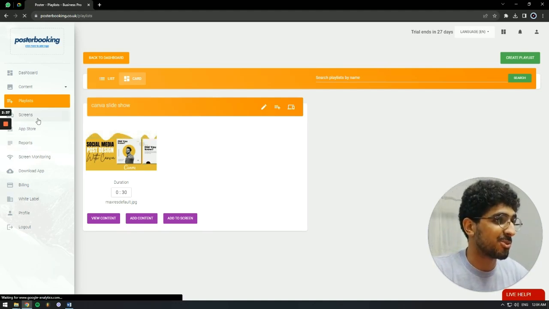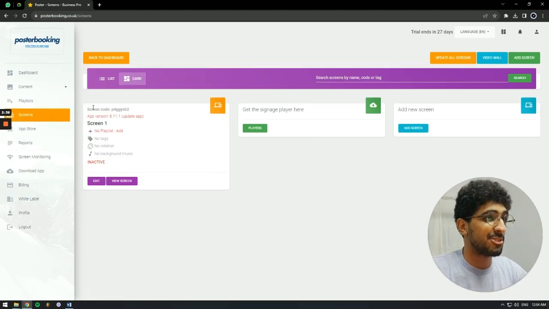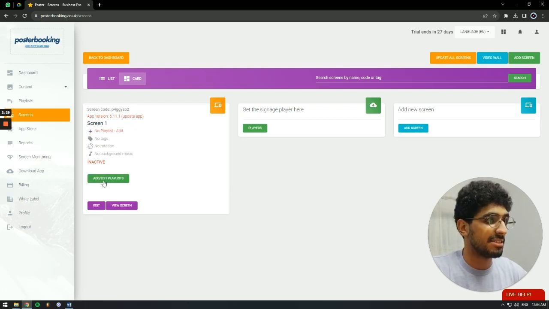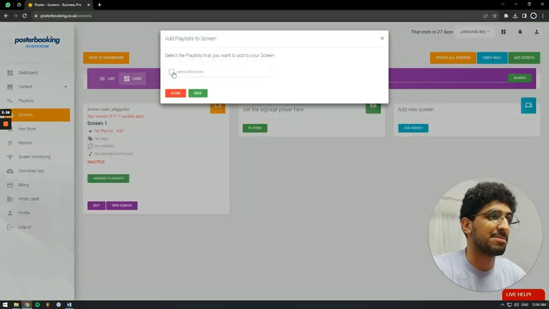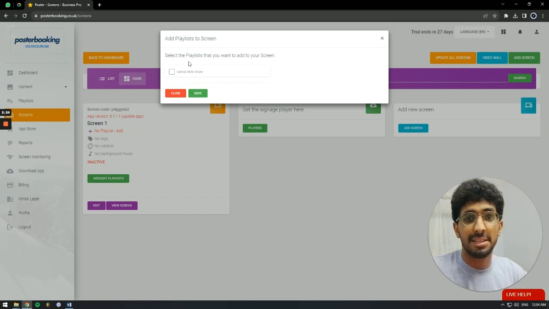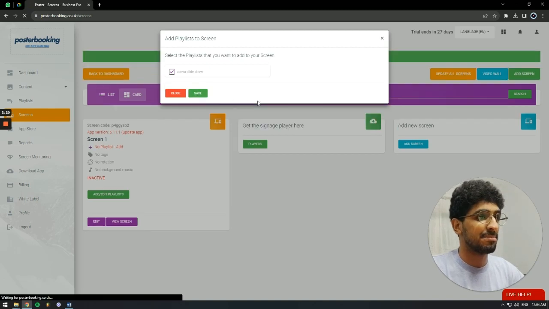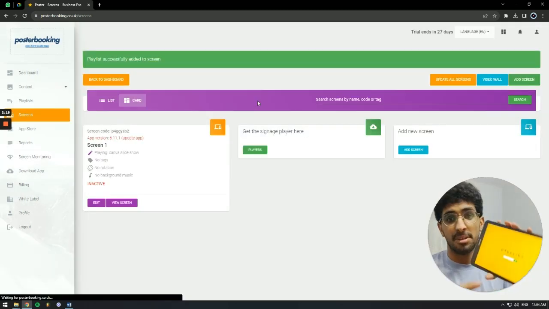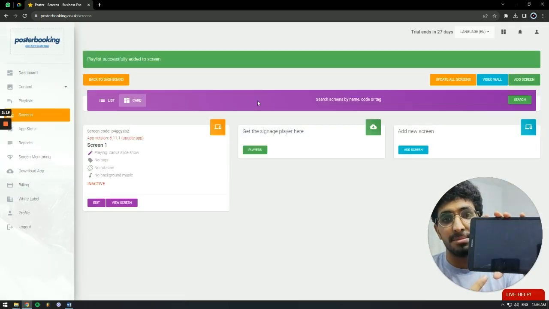So we would go to screens. As you can see, my connected screen here doesn't have any playlists. So we would hit that plus button, add slash, add playlist, and the playlist we just created would show up here. We would select it, hit save, and on our screen, it's going to show up.